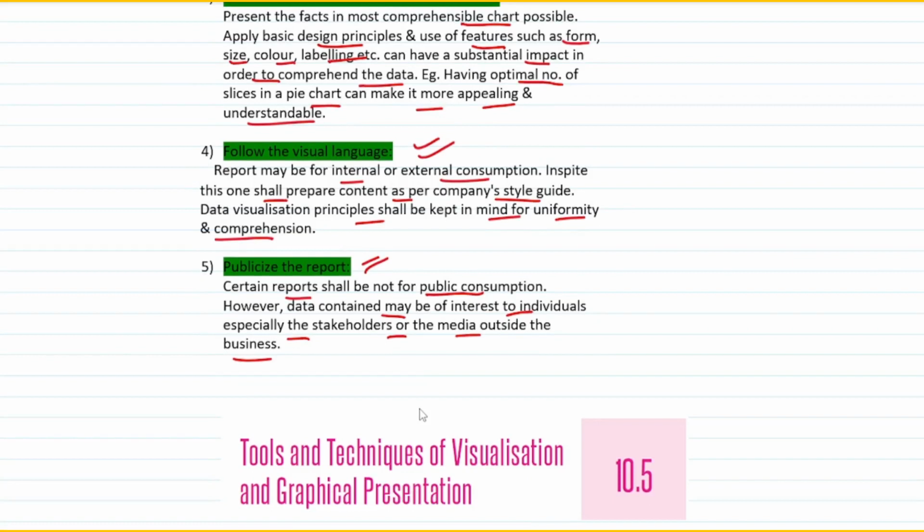Now it can be for both internal or external consumption. In spite of this, one should make sure that it is as per the company style guide. So visual language also talks about the style guide. How is this important? Because data visualization principles should always be kept in mind for uniformity and so people can comprehend it easily. Finally, you publicize the report. Certain reports are not meant for public consumption. However, the data contained may be of interest to individuals, especially the stakeholders or the media outside the business. So that's how you publicize the report.